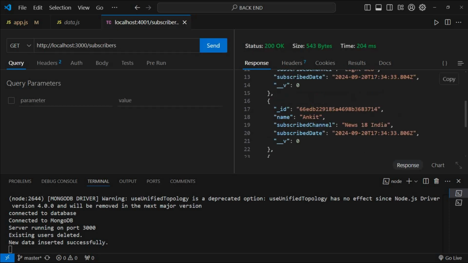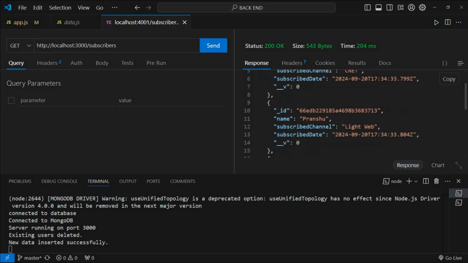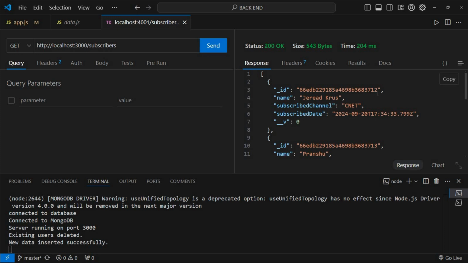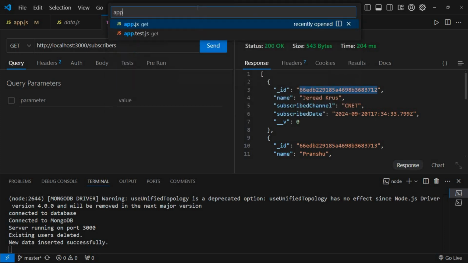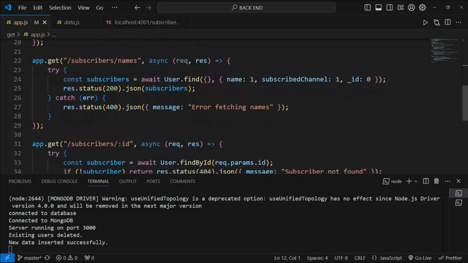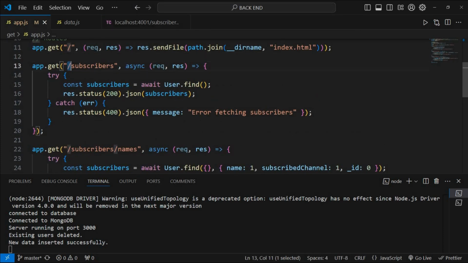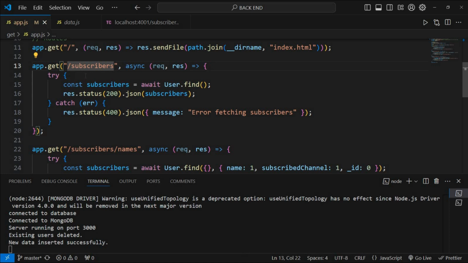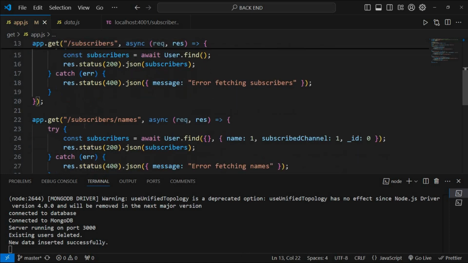If I send this request, you can see all the subscribers are present here with their unique IDs. If I go to app.js, I can see I have already described how my site should behave when the path ends with subscribers. If it ends with names, what happens? Let's see.